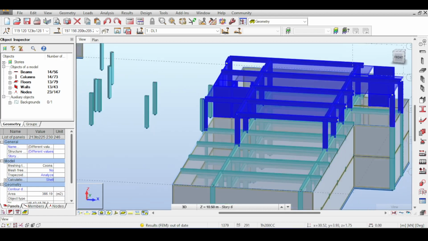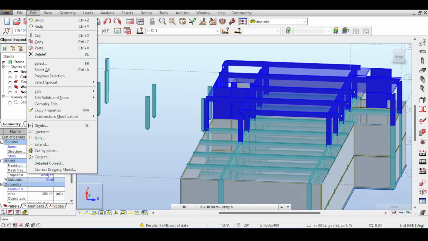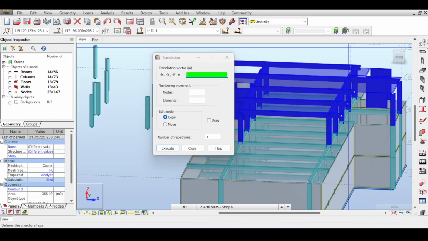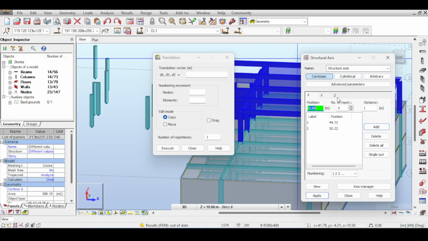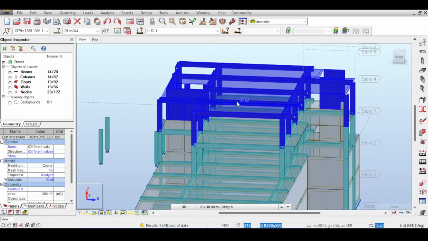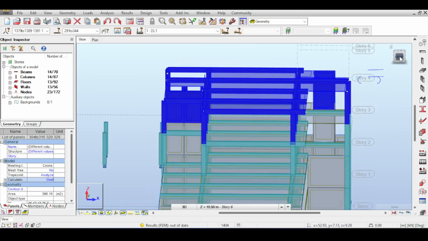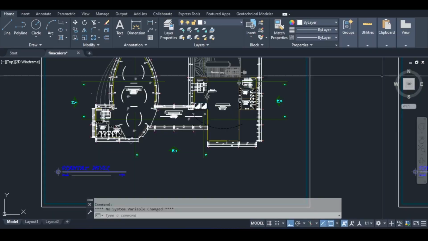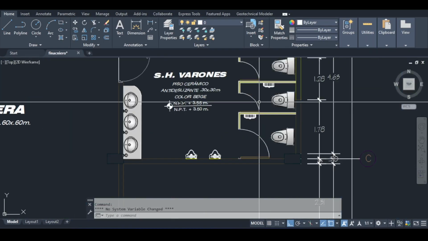Okay. Yep. I will edit, move or copy, and I will copy it once again 3.5. How do I know? I go to my structural axis, Z, it's all 3.5. Here there is 3. Well, at least for those levels it's 3.5. So, okay. 0, 0, 3.5, and I'll just copy that. There we go. Fantastic. Is it fantastic? I think yes. Am I messing anything up?